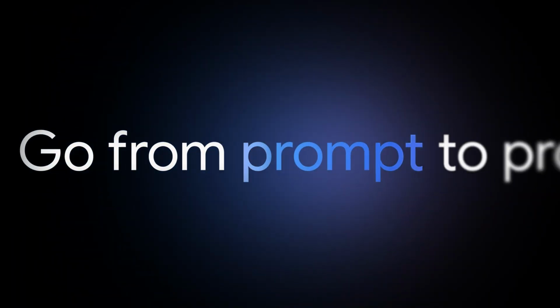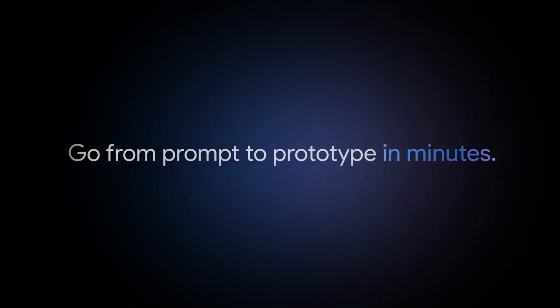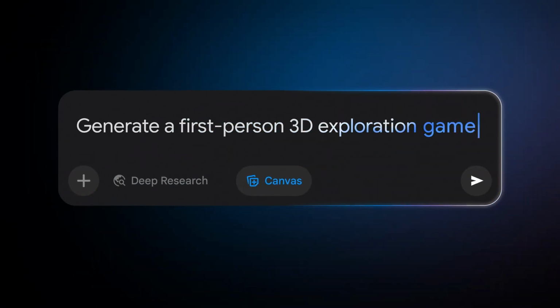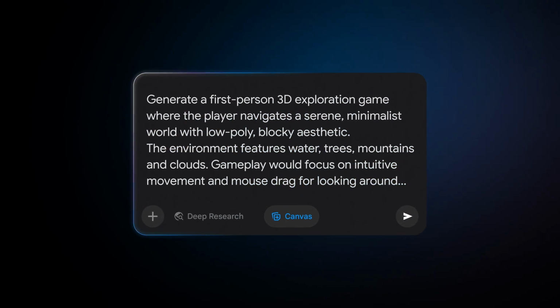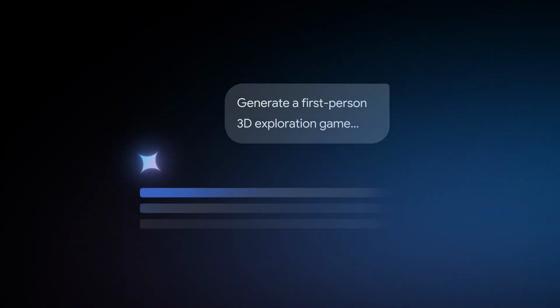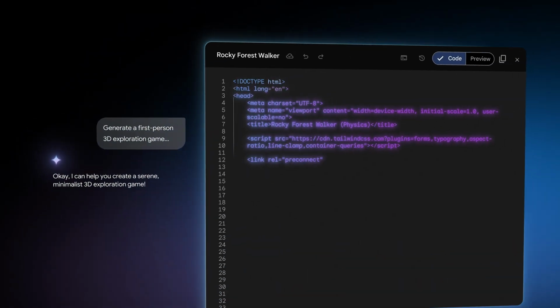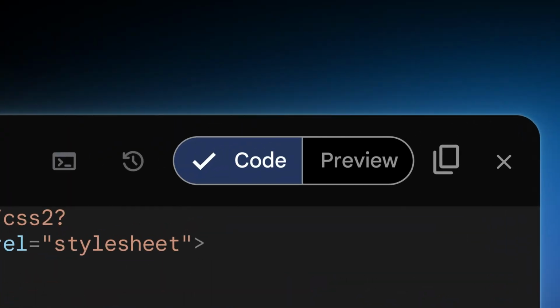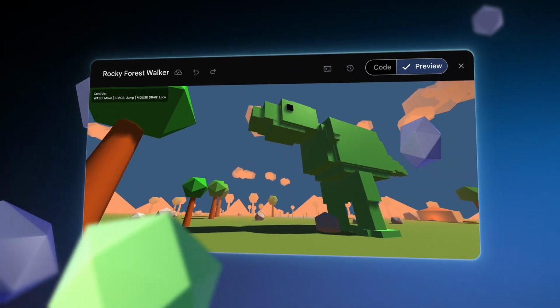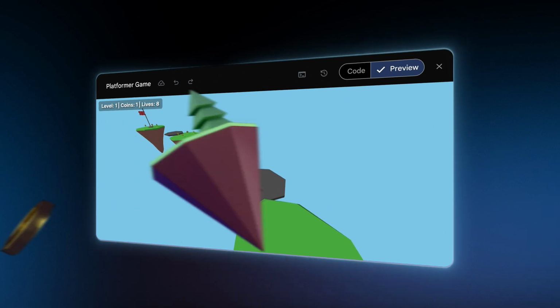What is Gemini Canvas? Gemini Canvas is Google's new creation space inside Gemini where you don't just chat with the model. You actually build things. Until now, AI models were mostly text engines. They give you answers, summaries, ideas. Canvas moves past that. This is where Gemini becomes a builder.